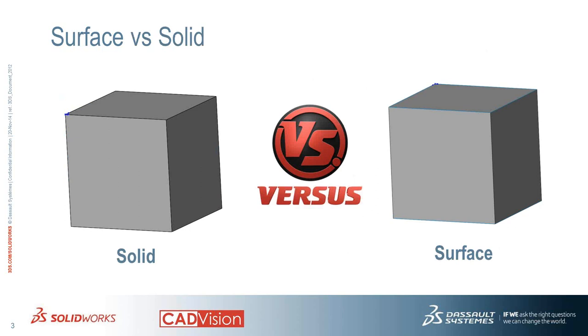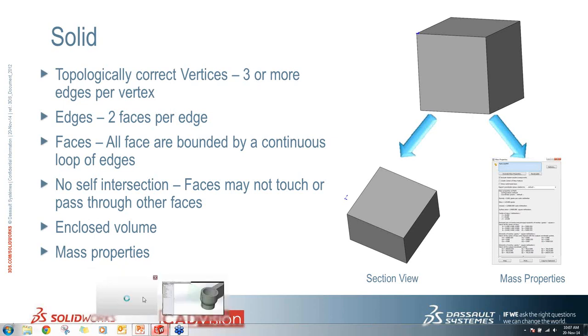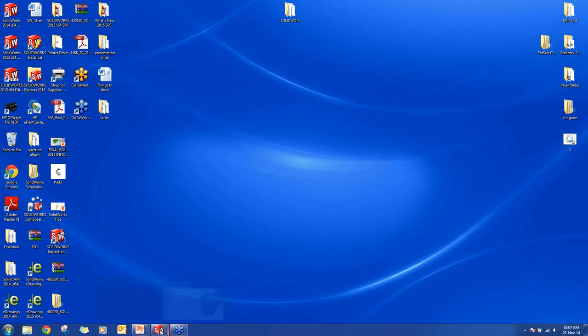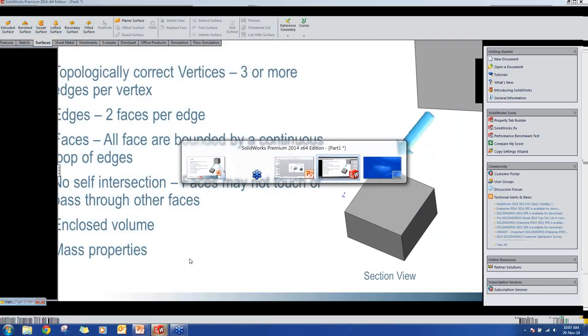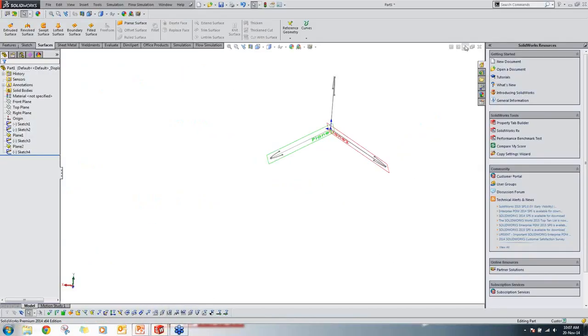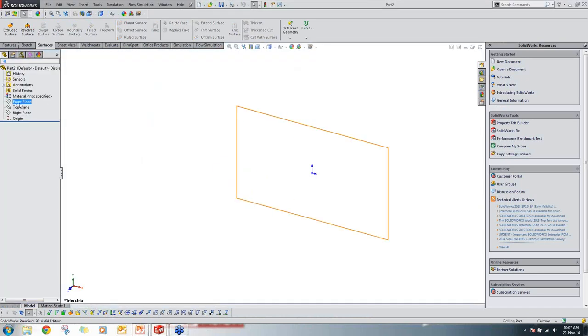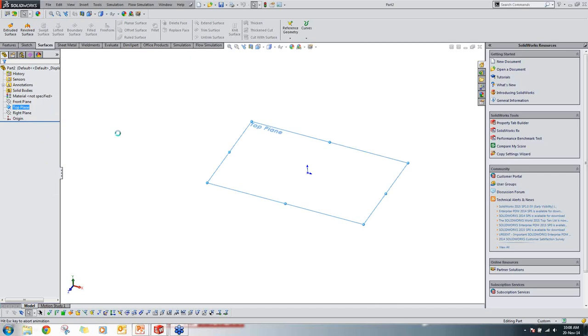So let us look in detail at what is a solid and what is a surface. First one is solid. We use the same example, which is the cube. Let us draw the cube now in SolidWorks. So let me go into SolidWorks. Here, let's draw a cube by simple extrude. For example, I sketch on the top plane.